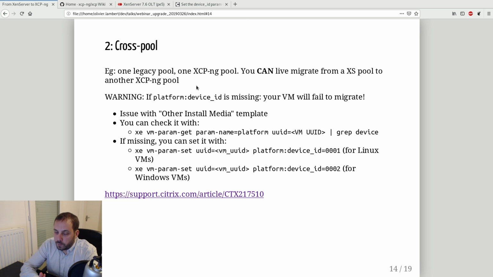The other possibility is to make a cross-pool upgrade. So as I said earlier, you have two pools, for example, maybe one new pool with new hardware running XCP-ng already installed, and you want to migrate your VMs from the legacy, the old pool, to this new pool. So if you do that, you can live migrate VMs from a XenServer pool to another XCP-ng pool. It works. But there are some things to know before.